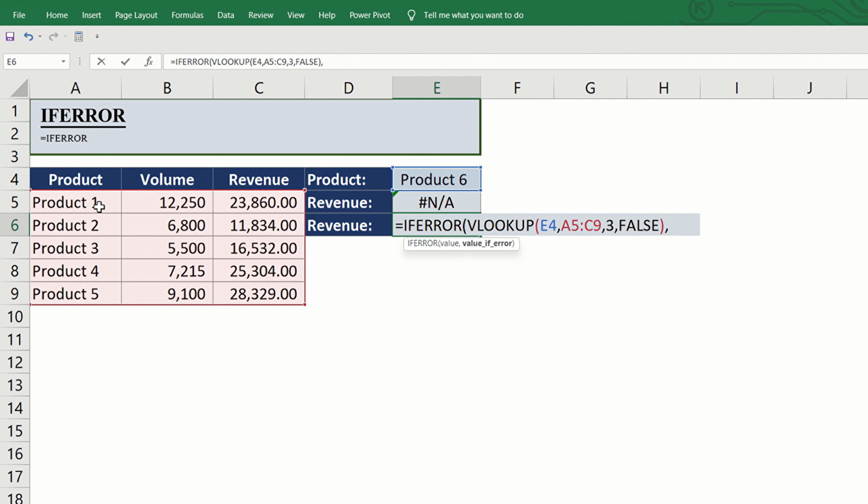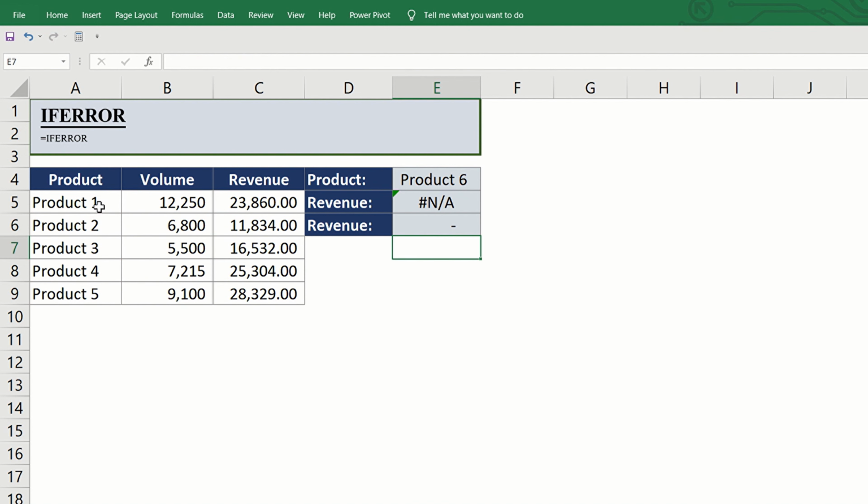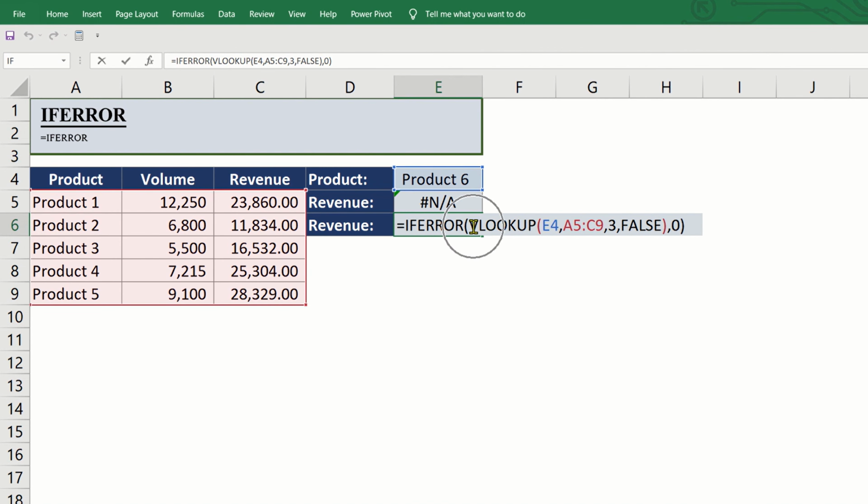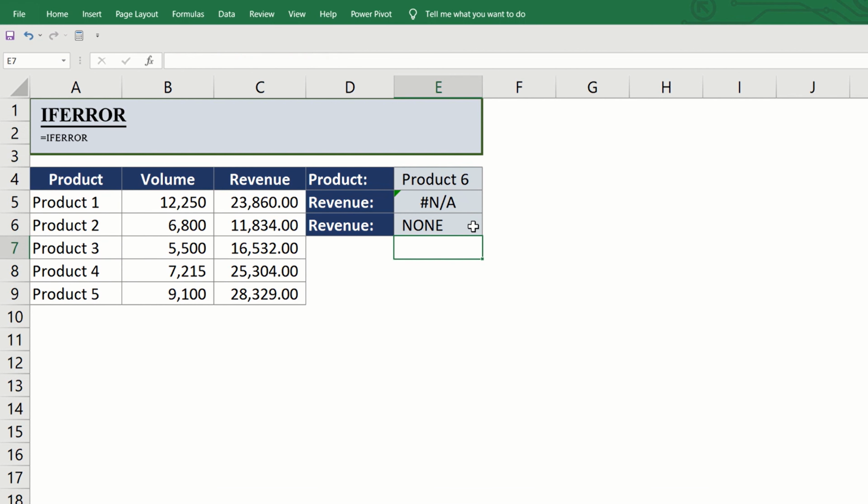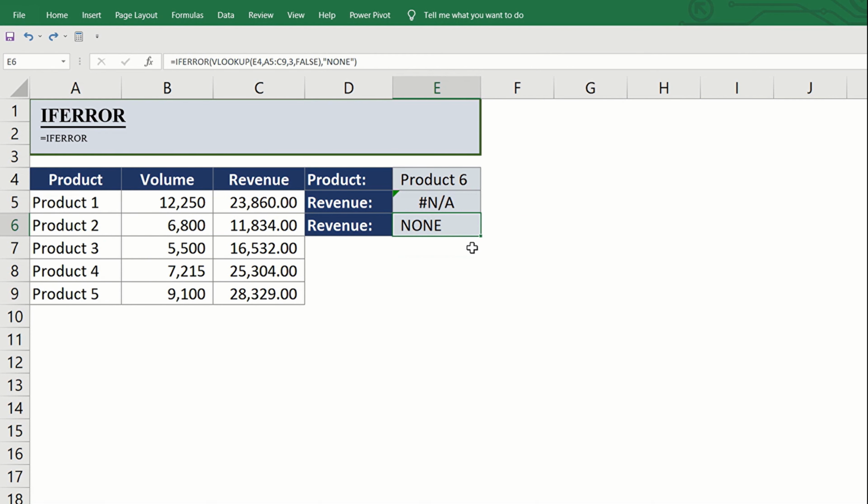But we need to indicate what we want to appear in case of an error. We can try 0. And close parenthesis and enter. Or we can indicate none. Close parenthesis and enter. Excel displays exactly what we indicate in the formula.